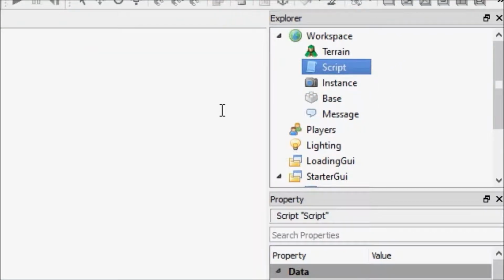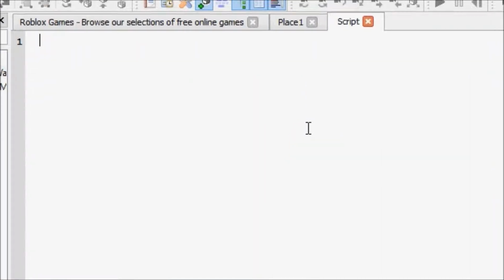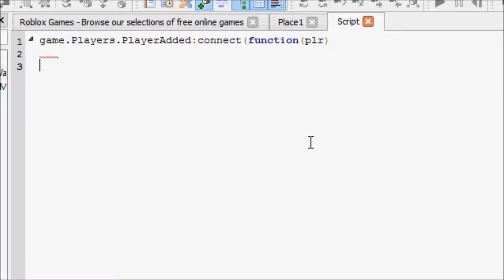So in the script we're going to type game.Players.PlayerAdded, remember that's the event for a new player joining, :connect(function(player). And no, it doesn't have to be named player, the parameter. You can name that parameter whatever you want, anything. But I'm naming it player because it's a convention, and by the way, guys, convention means common thing to do. And it's just what I'm used to doing.